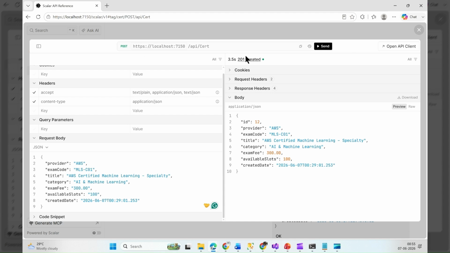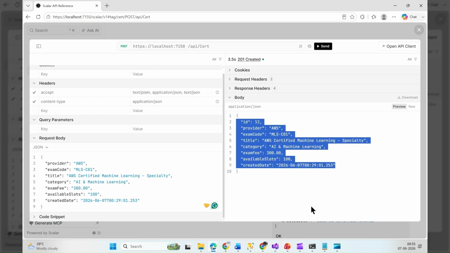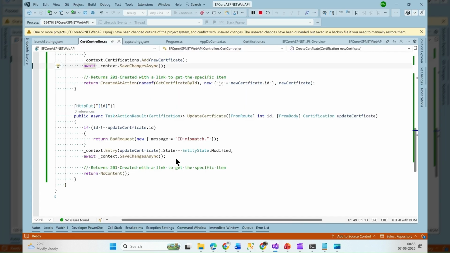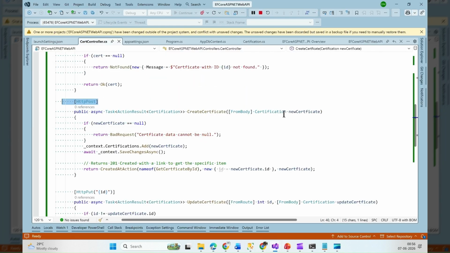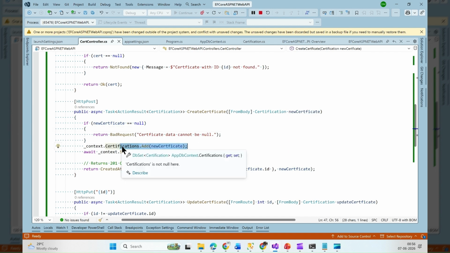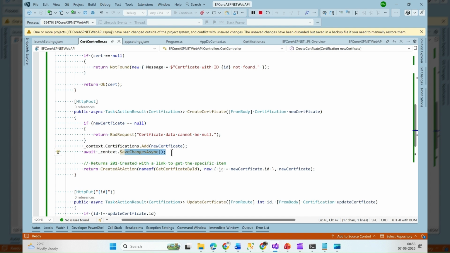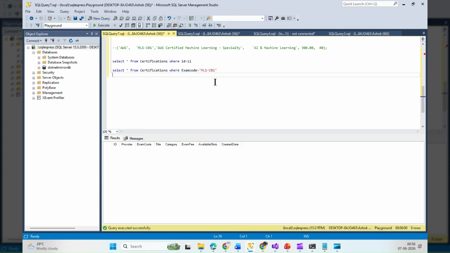Now if you see here, we got 201 Created and the data is returned. And if you look at the code for the HTTP post, we are sending the certification model and adding that model to our DbSet, and we are doing a save. Automatically Entity Framework will go and add this record. And now if you look at the database, this record is added.